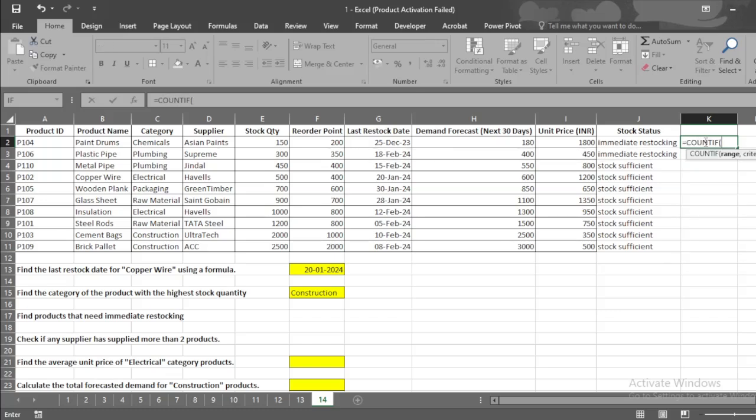So we specify the COUNTIF range. What is our range? Our range is the supplier range, and we need to fix it, so we press the F4 key. And what is our criteria? Our criteria is the same, because we need to check the criteria according to the respective range, and this we also need to fix. Then we close the bracket and press Enter.